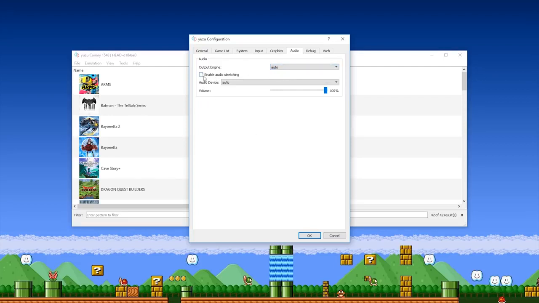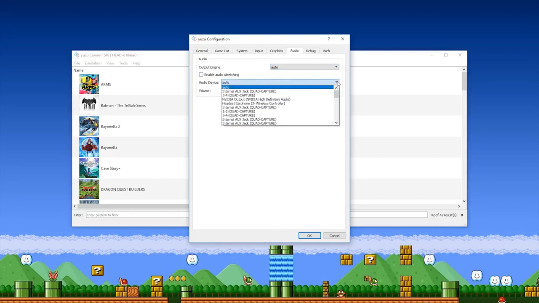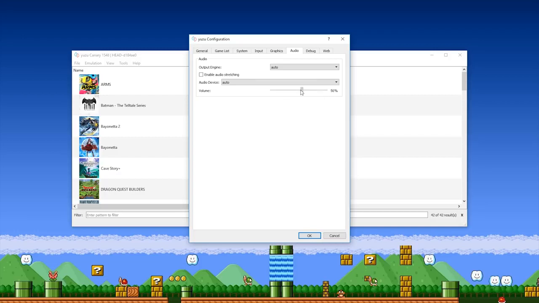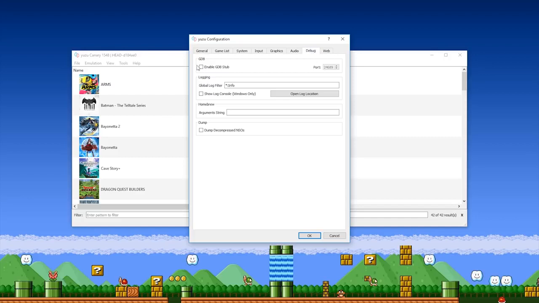would also highly advise disabling audio stretching, as it tends to just make audio in pretty much any game horrible. You can also set your audio device, although I generally leave mine at auto so it will use my system's default. Here you can adjust your system volume. I generally leave mine at a lower value, generally under 80%.